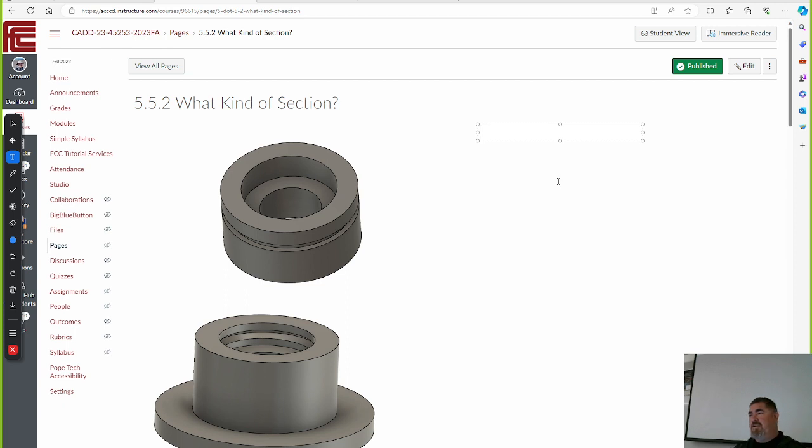What's the first kind of section? The most common one, or full. And what happens in a full section? You cut the whole part in half, right? So the section view is fully a section. What's the next kind of section? Offset. Kind of like a full, but now it shifts in space.